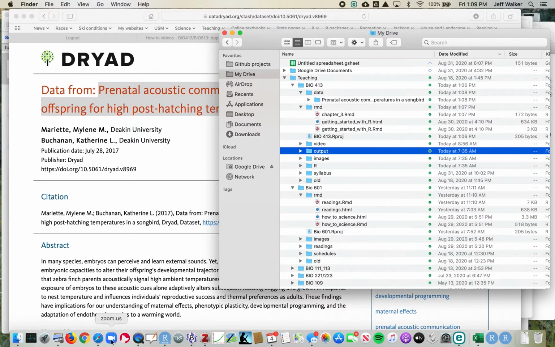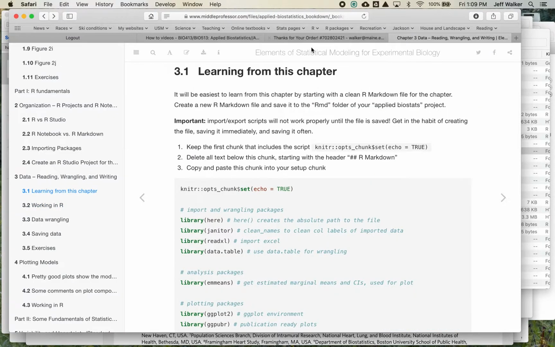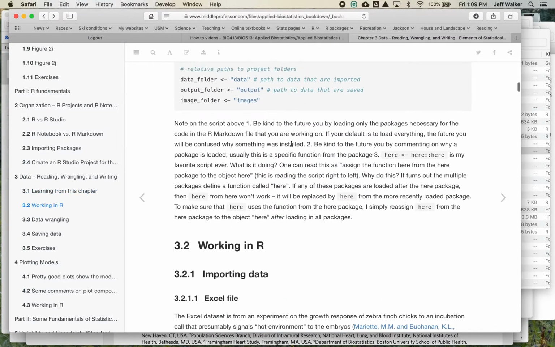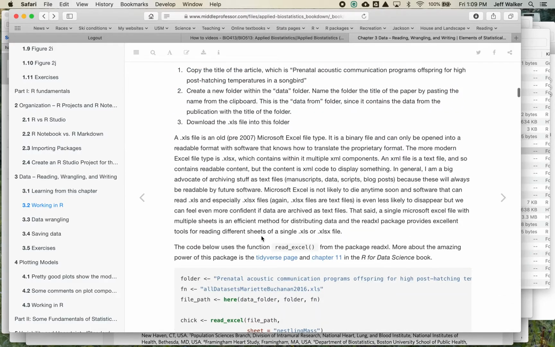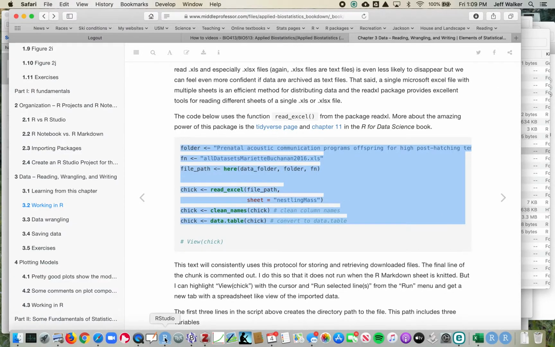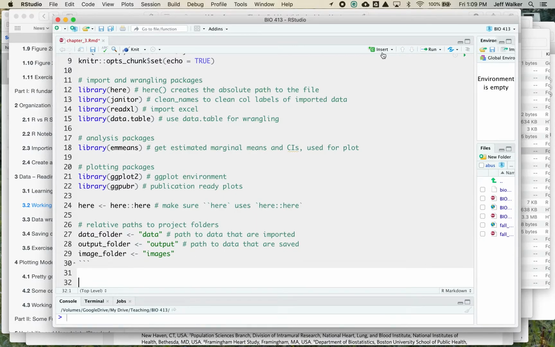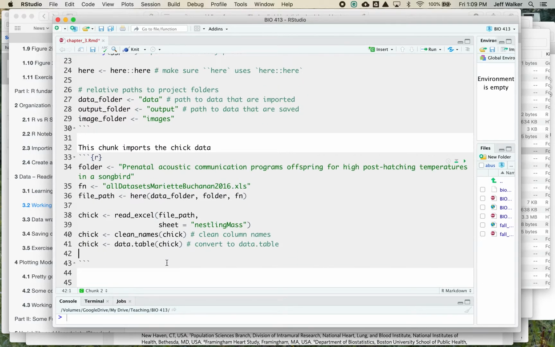So we go back to the text, and we copy the code to import those data. So let's set up an import chunk, a new chunk. This chunk imports the chick data. I'm going to type it in.